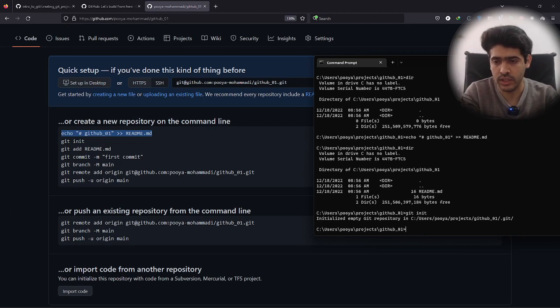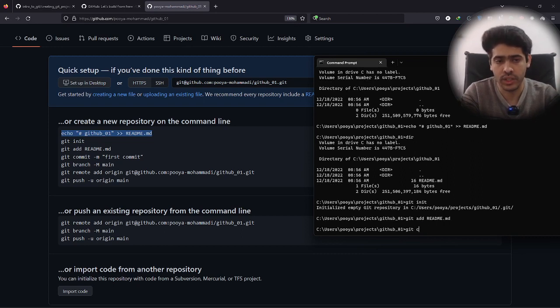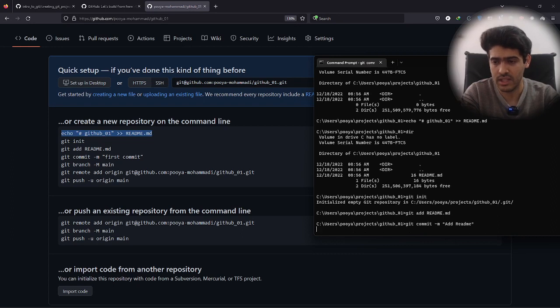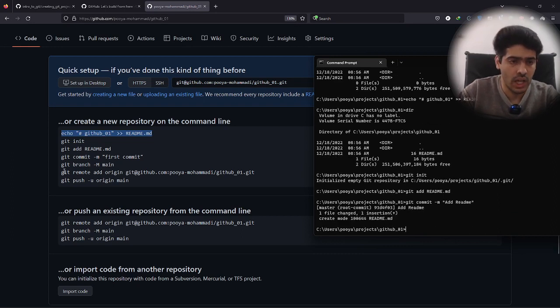Git init initializes a Git project, and we're going to add the readme and commit the readme, to create a snapshot of that state of the readme. I'm not going to call it first commit, I'm going to call it add readme. That's more informative.